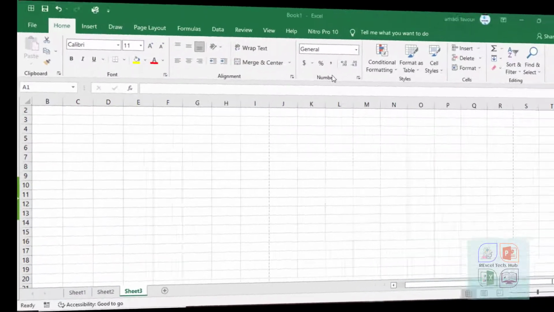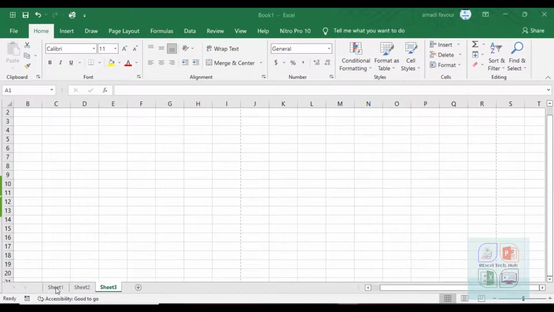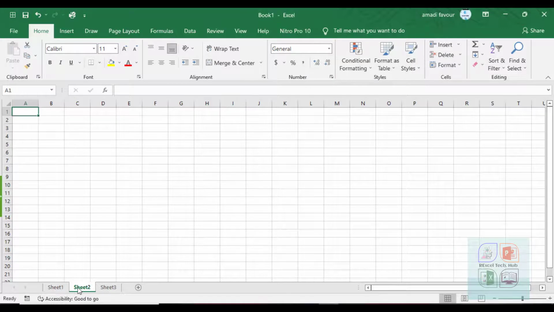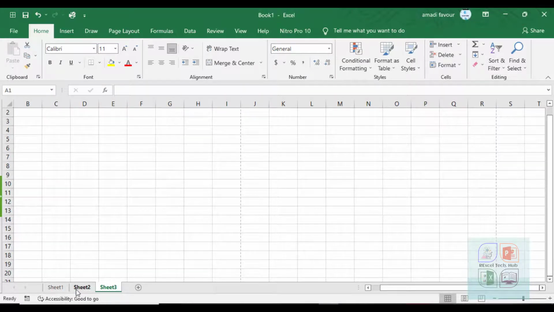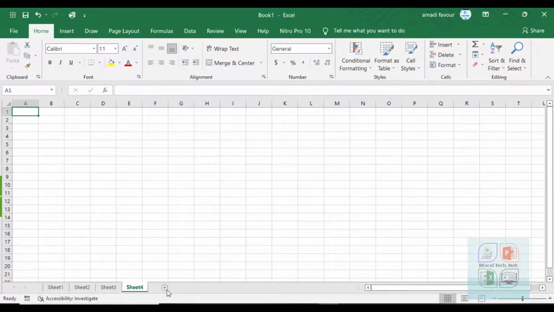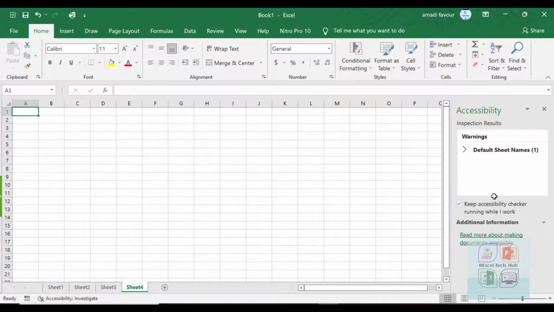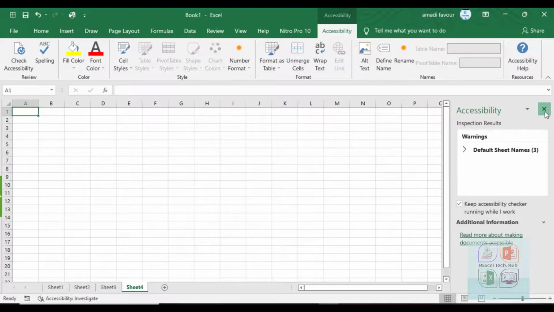Below that we have sheet 1, sheet 2, and sheet 3. I added these extra sheets by clicking on this new sheet button here. When you click on that button, it adds an extra sheet. Let's add sheet 4. I can add as many sheets as I want, and I can customize their names.